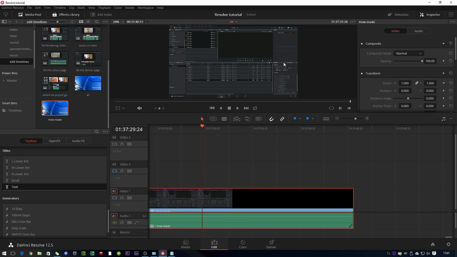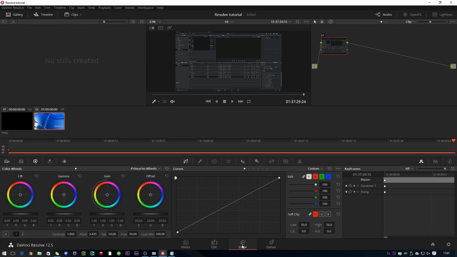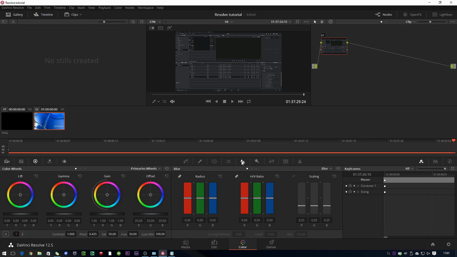The final thing I did was to add a bit of sharpness to this so it looks slightly clearer on YouTube. Now to do that, I went to the Color tab, which like I said is where you put on all the effects, and actually sharpness is one of the things which is built into the grading tools. You click on this little thingy-bob here, and if you go to the radius, if you drag it one way, it gets blurrier. If you drag it the other way, it gets sharper.